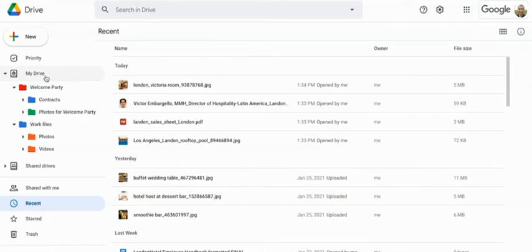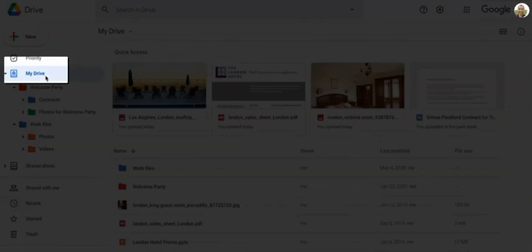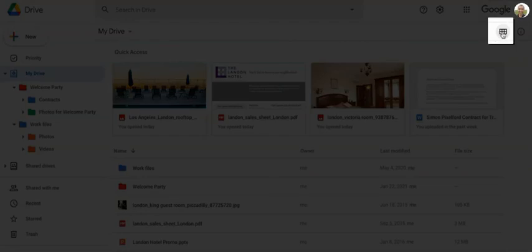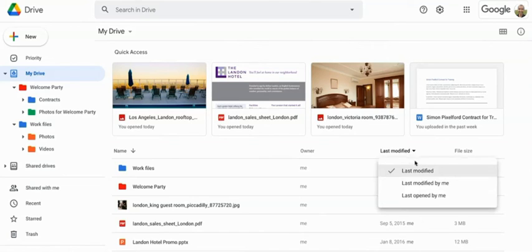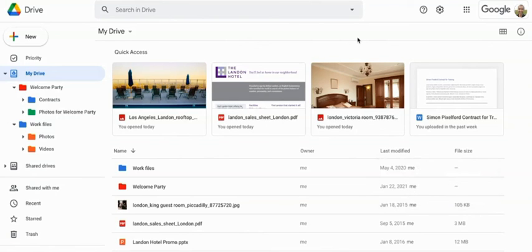Something else you could do is go back to the root of My Drive, click to make sure you're in list view and not grid view, and see the date that your files were last modified. You can change the state to files that were modified by you or last opened by you. This is sometimes quicker than going for a search if you know you've accessed that file recently.